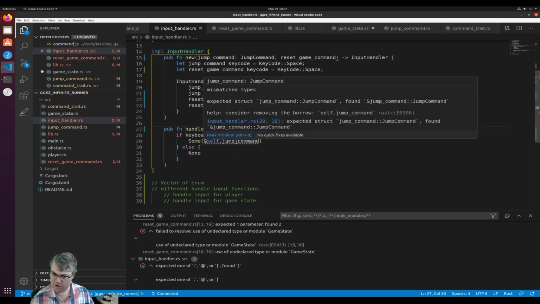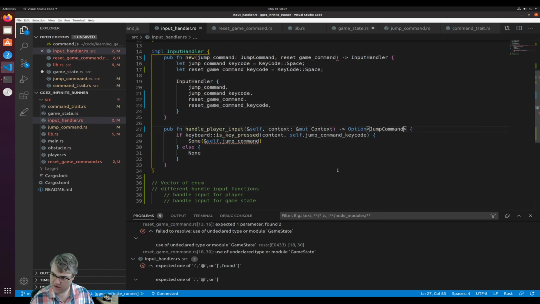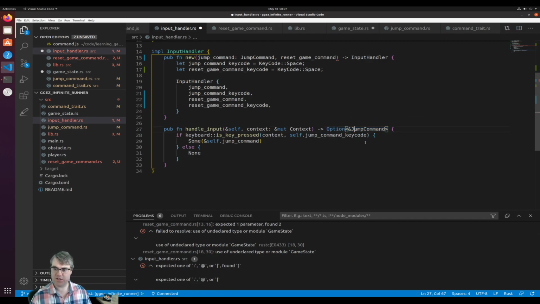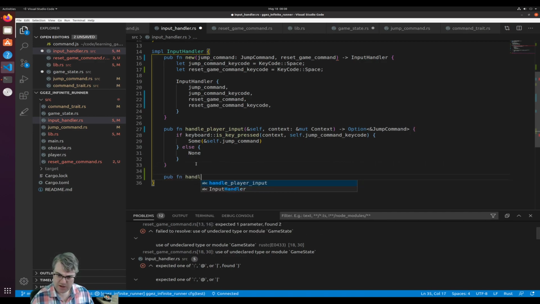So if I save, what are you upset about? Expected struct jump command found. What did I have before? Let me undo until we had what we had before. Oh, right. Okay, reference to a jump command. That's what it was. So if we change you to handle player input, then we can now create a public function handle, and this is sort of like game input.